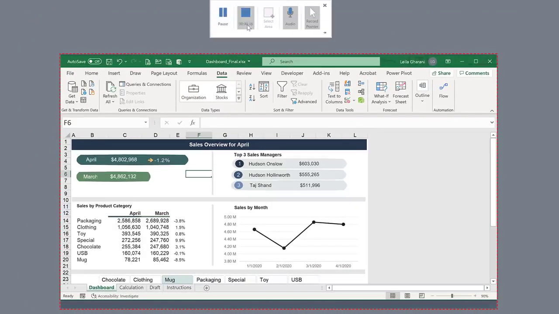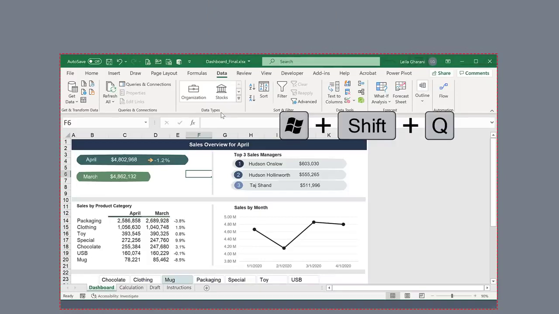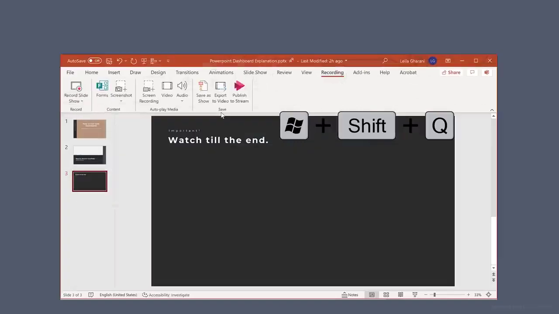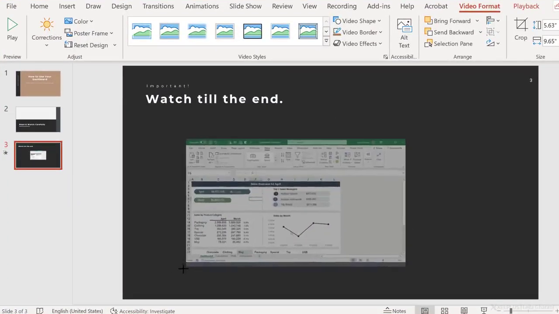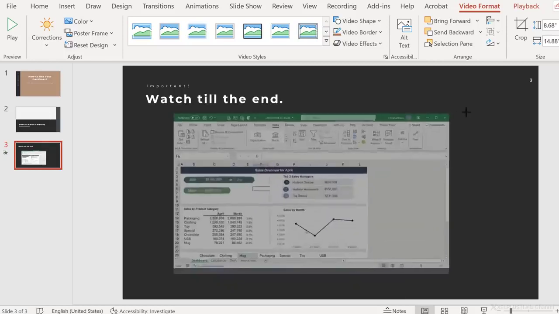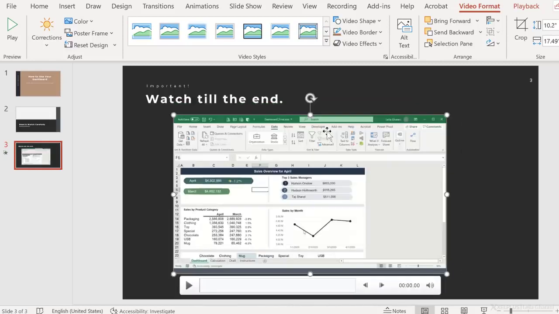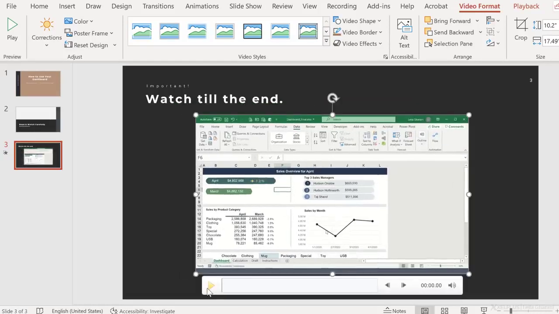Okay, so now to actually stop this, you can either go back to the menu here and you can stop the recording, or there is a shortcut key, which is Windows Shift Q. So you can use that as well. And it's going to stop the recording and it's going to bring your screencast directly into your PowerPoint slide. So you can adjust this how you like.